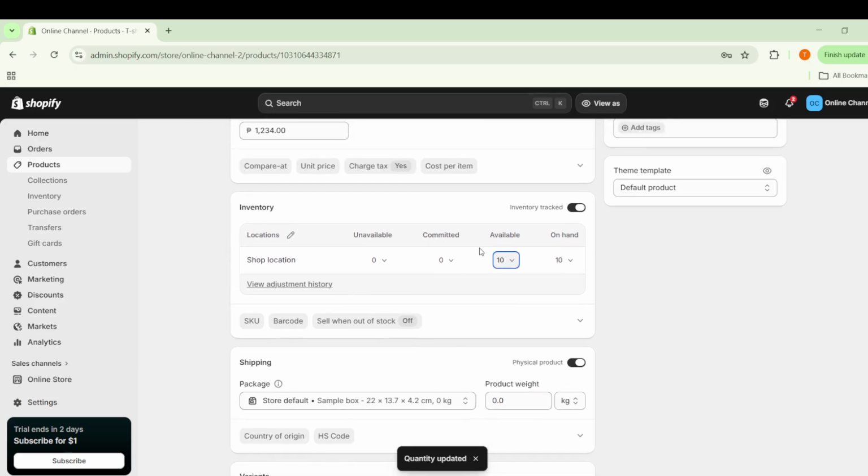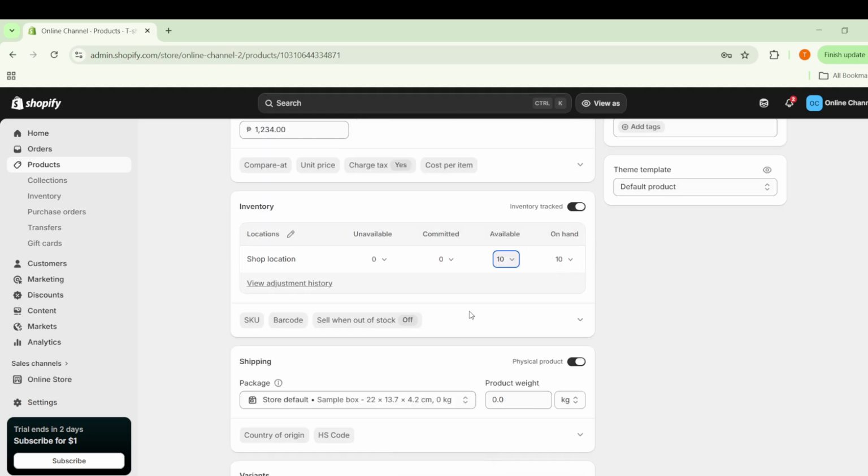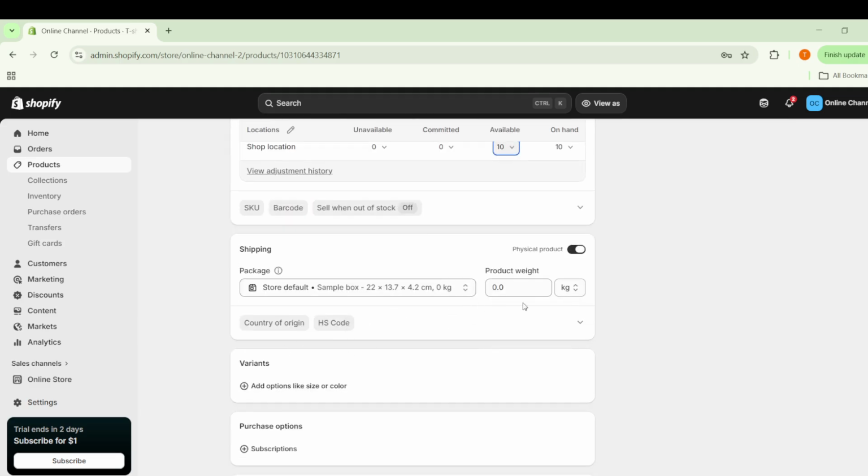Turn this on only if you want customers to be able to place orders even when inventory reaches zero. This is commonly used for pre-orders or made-to-order items. If you are trying to prevent overselling, leave it turned off so Shopify can stop sales when you run out.